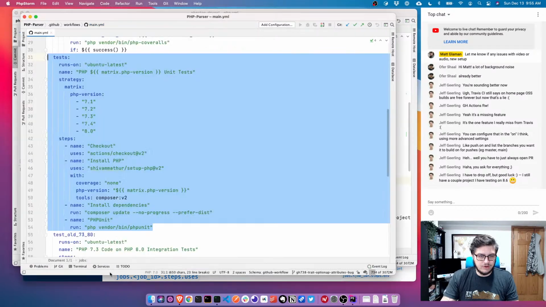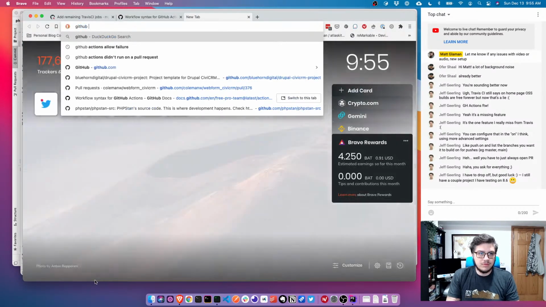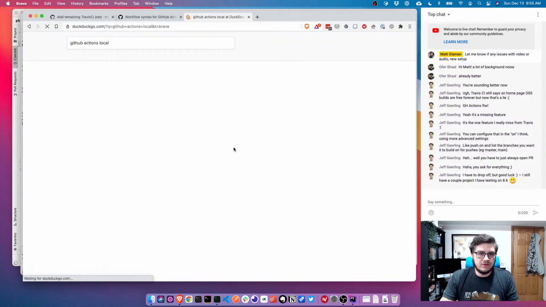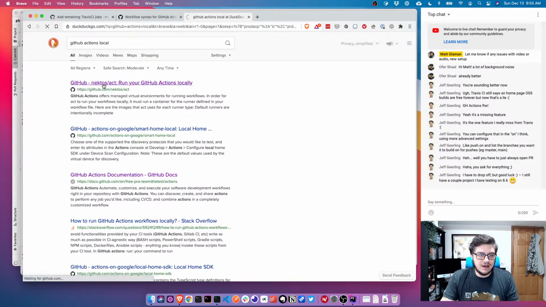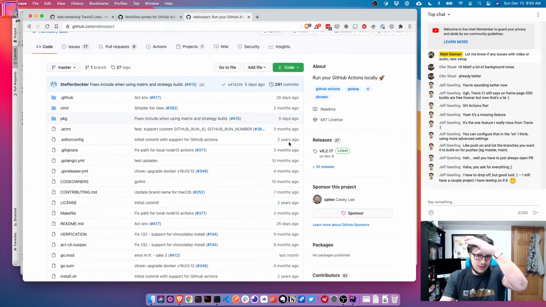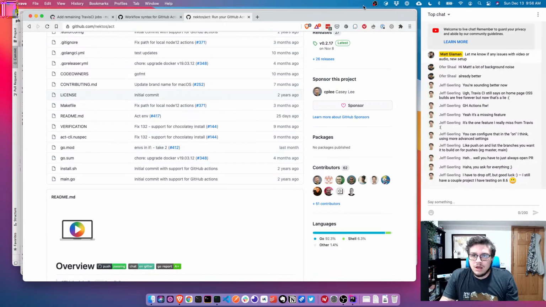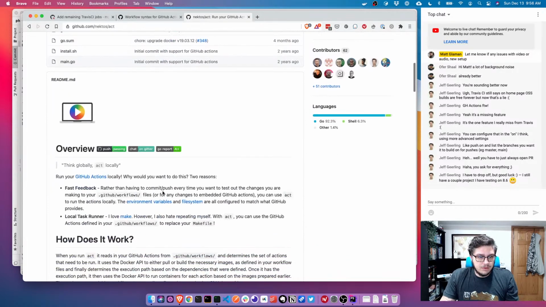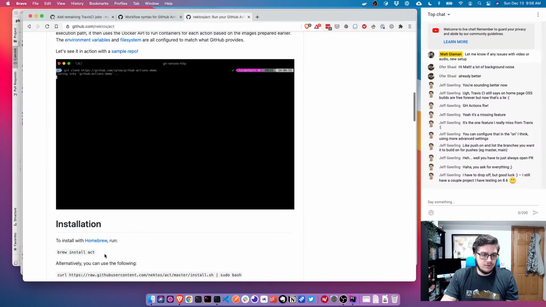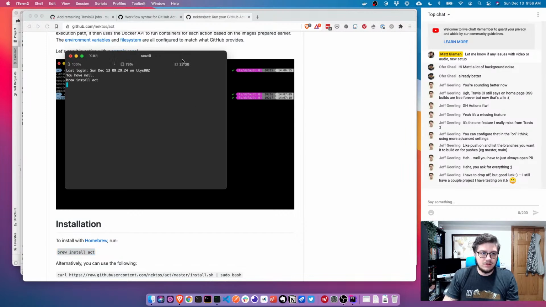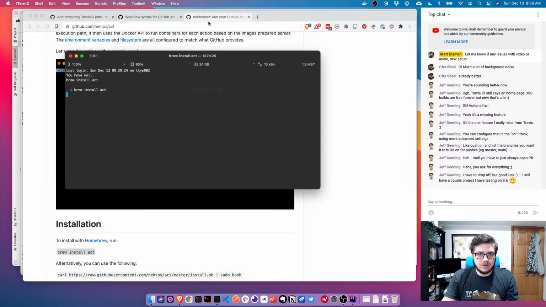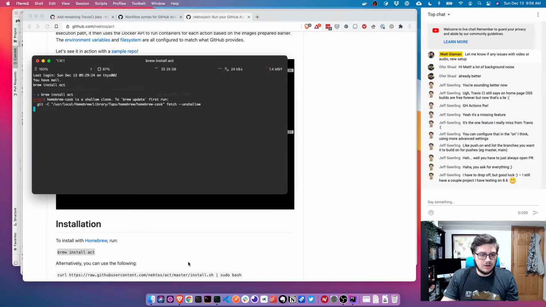And one thing I'm going to try to run too is there is this package called act, which lets you run your GitHub Actions locally, and I'm going to get that set up right now. It does require running Docker, so make sure Docker's booting up. Root install act. So we get that going.